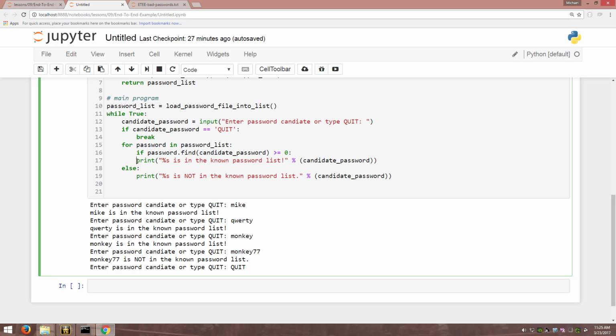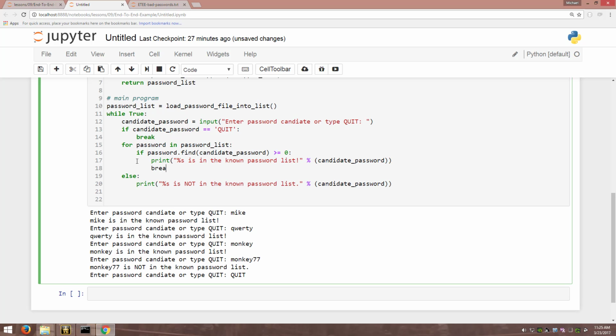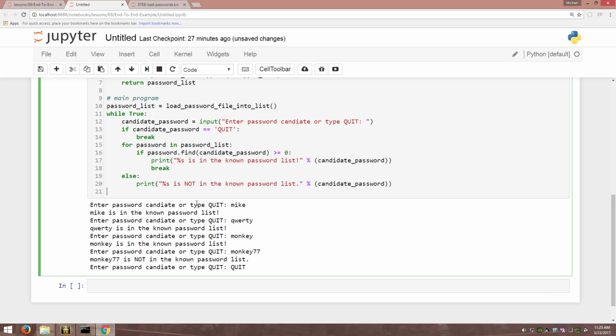Then I want to print it's in the known password list. And I want to break from this for loop. And then this else will occur only if I never break. This else goes with this for, and it only happens when I don't break. So let's see how this works. Remember, one of my passwords was Monkey. So I want to make sure Monkey77 is not a good password. Let's try it out. Give it a shot.